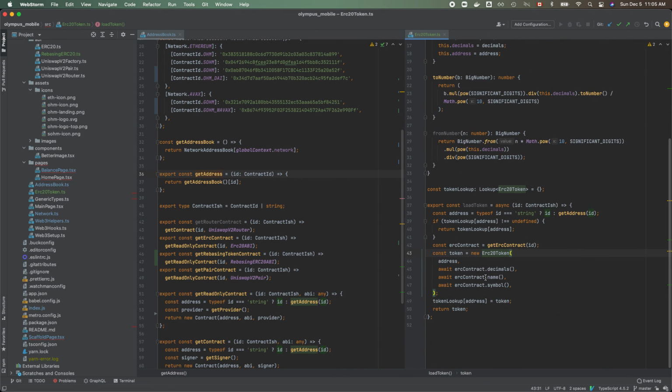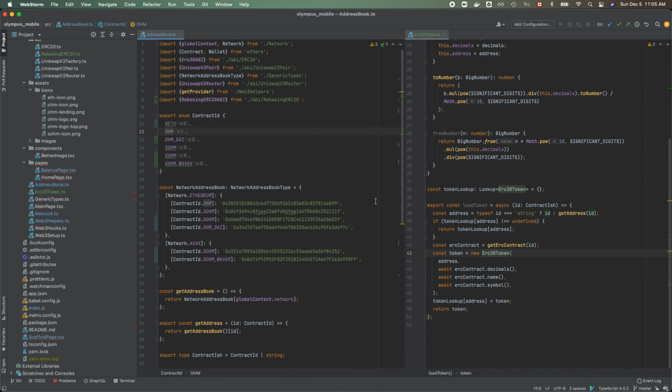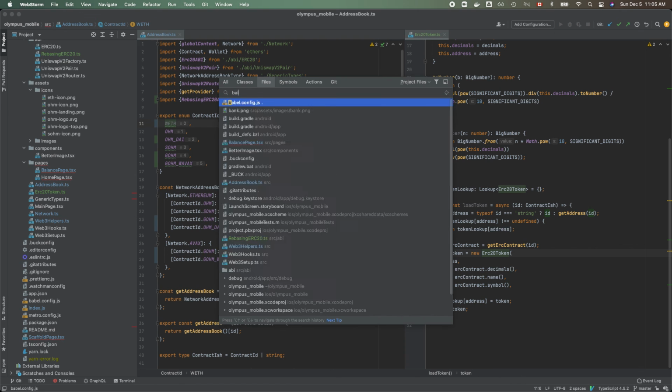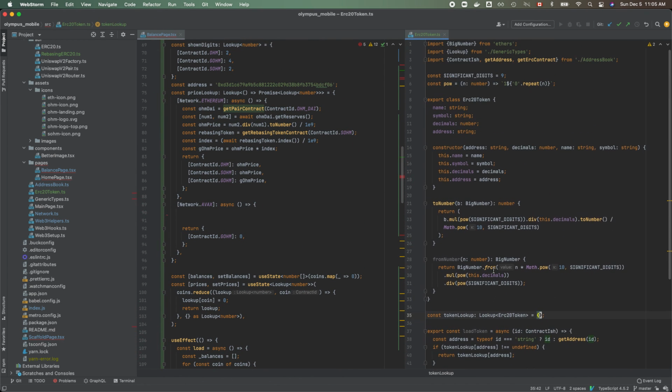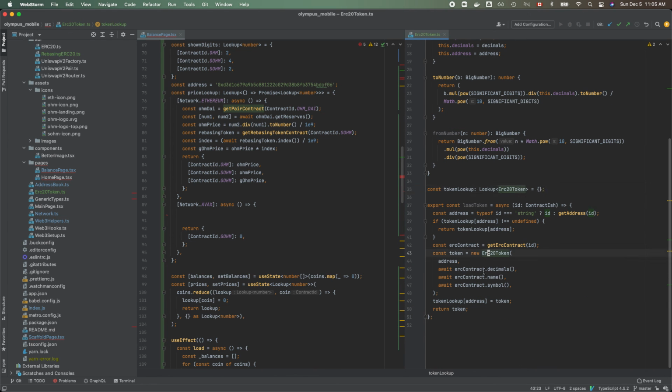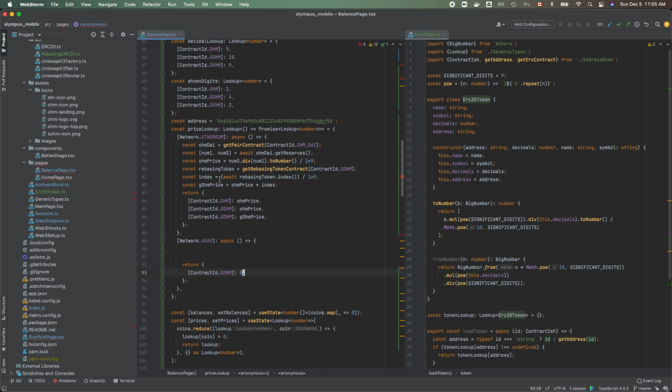All right, awesome. Now let's actually try this part. The way that we do that is by going to the balance page and refactoring our code to use some of these classes and functions that we've written here, which could be super useful.